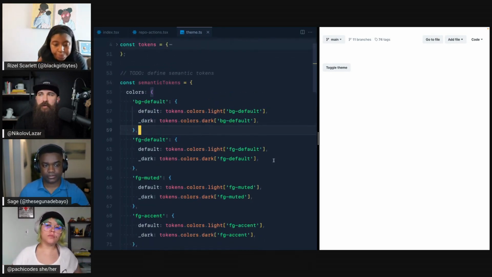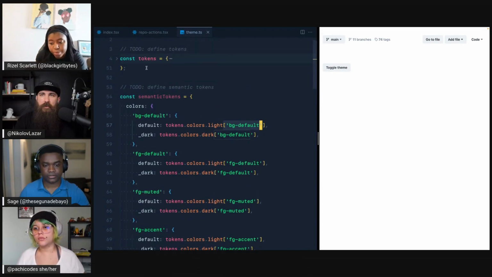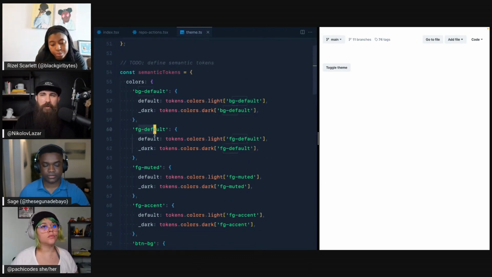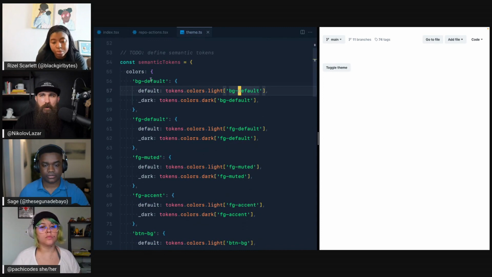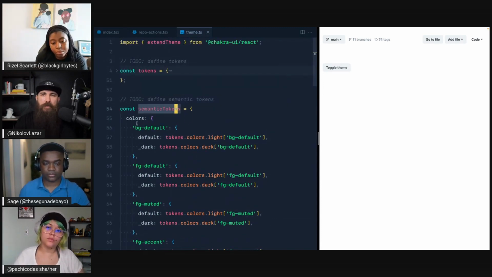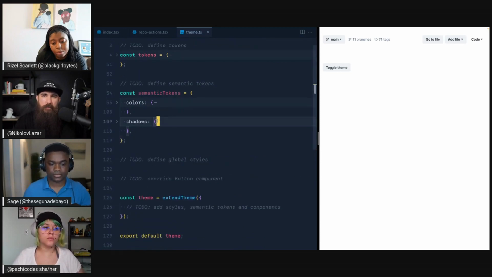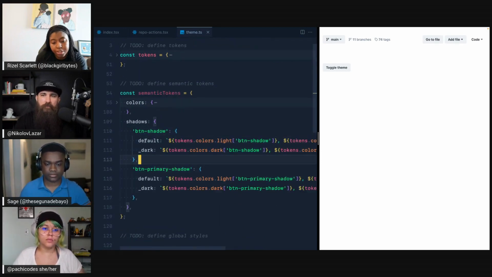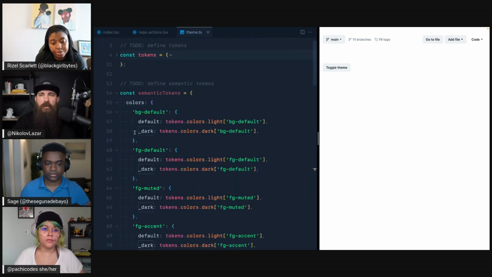Exactly, yeah. So as you can see, out of the token values, I've created pretty much the same names for the tokens. We are registering them as semantic tokens, and even some shadows as well. Again, default and underscore dark, so for light mode and dark mode.